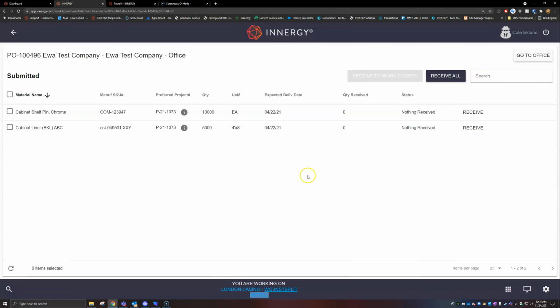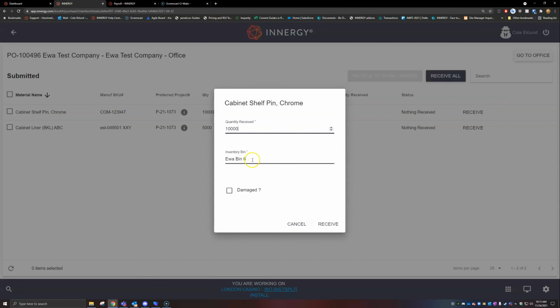So when you click into a purchase order, you'll see a list of all materials that need to be received. And you can go ahead and receive the entire purchase order or receive items individually. I'm going to go ahead and select Receive All, and you're going to choose the bin that those items go into.